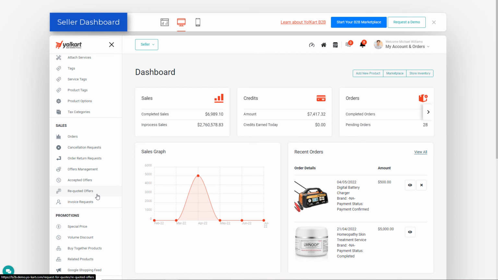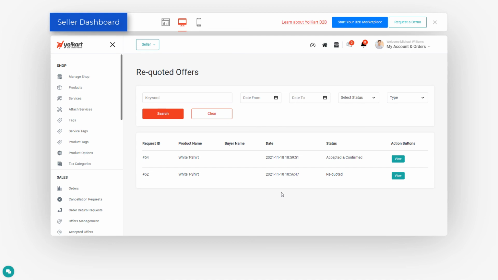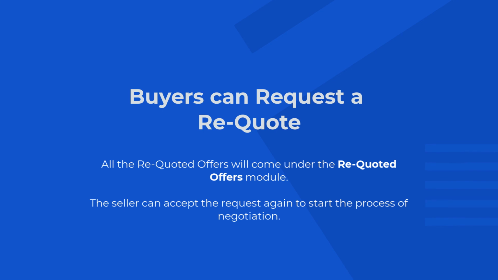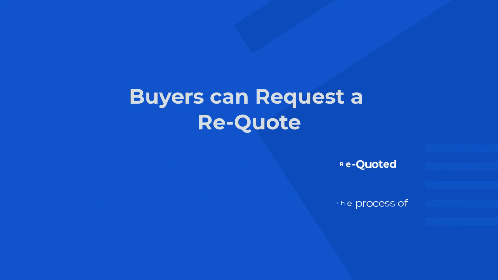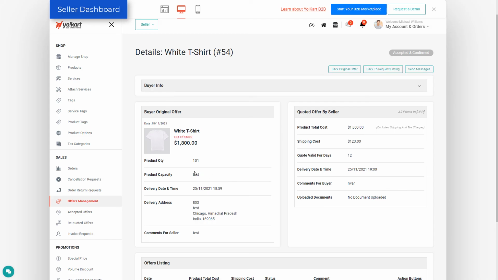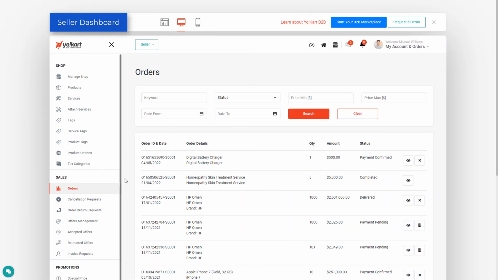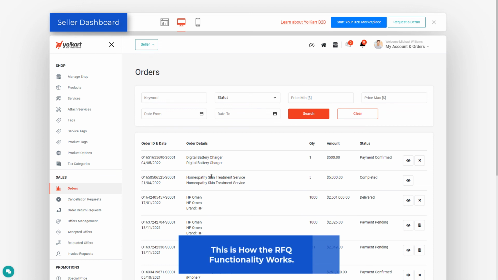In addition to this, there is another module called the Re-Quoted Offers. Let us say that the validity added by the seller for an offer ends. In such a case, the buyer can request a re-quote from the seller. All the re-quoted offers will come under this module. After the re-quoted offer is made, the process of negotiation starts. The overall process, in this case as well, remains the same, which goes on until one person accepts the offer, and the validity doesn't end. Once the offers have been accepted and the order is placed, the status and order details can be tracked under Orders. This is how the RFQ functionality works.